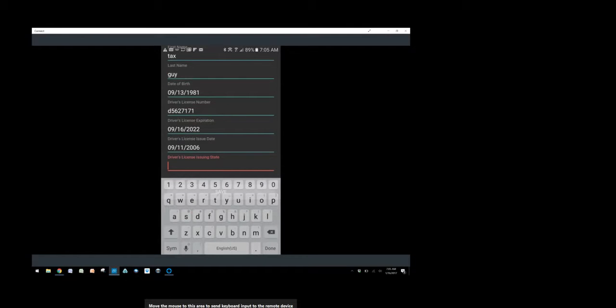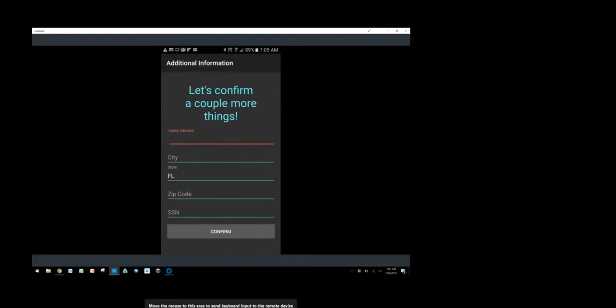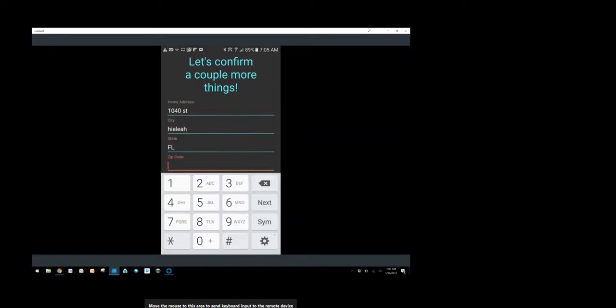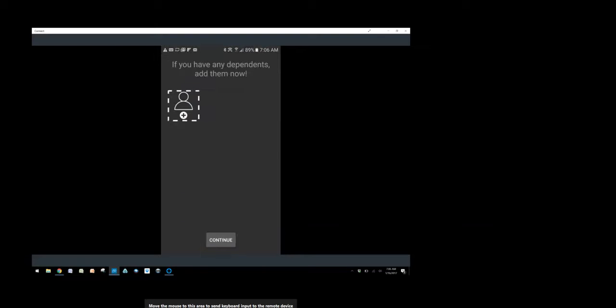And what state are we going to be in? We're going to be in Florida. Cool. Click done. Let's click save. Put in our address, 1040 Street in, I think that's how you spell Hialeah. And we're in Florida. And 33016. Next. Social security number, something like that. And do you have any dependents? Why not? We'll have one.